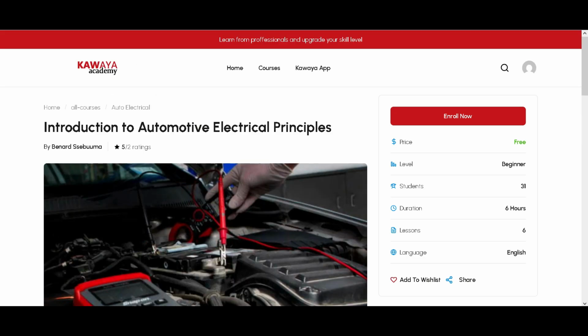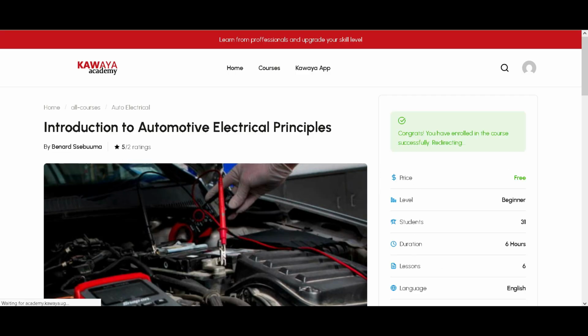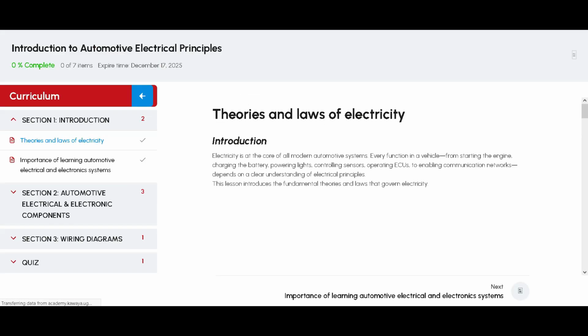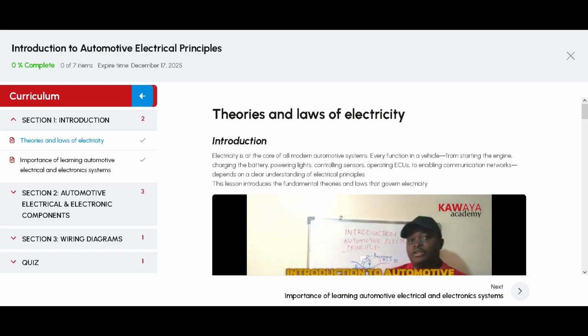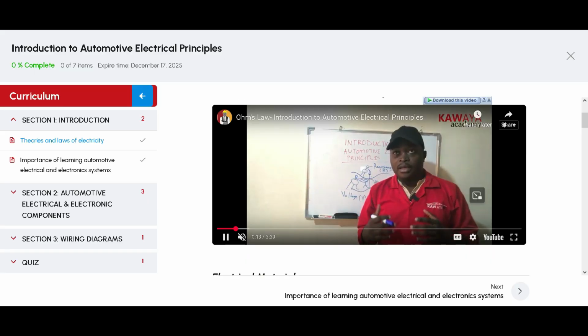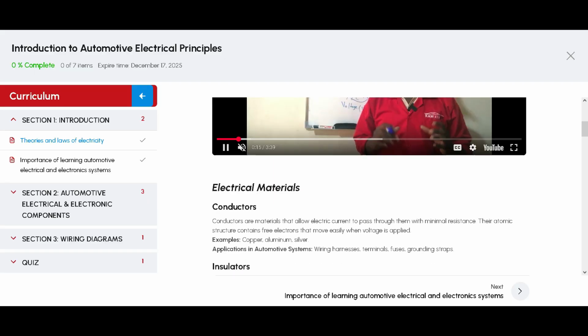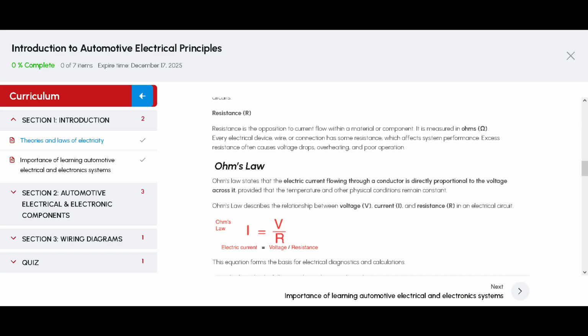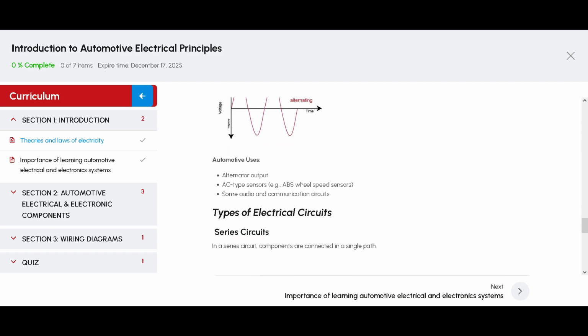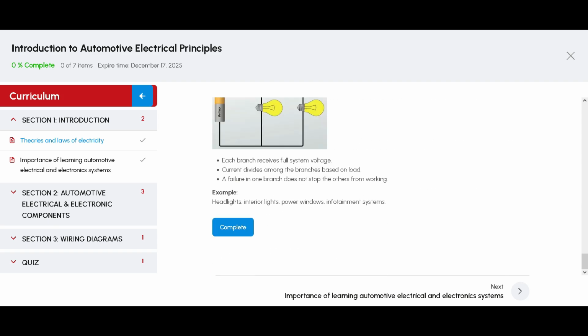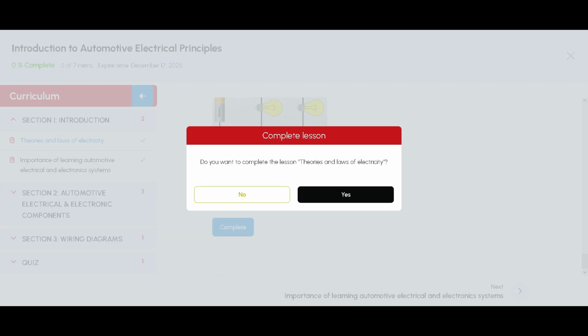Okay, so we enroll. You can come here to enroll now to start on the course. Okay, so after enrolling, you'll be redirected to the first lesson. So you can see your first lesson here. When you finish studying everything, then after the lesson is done, you can click here to complete. Then you say yes.